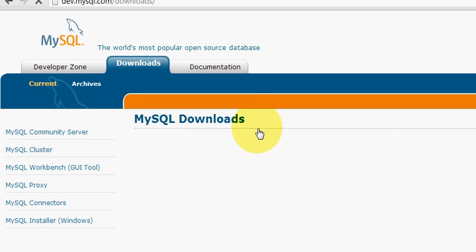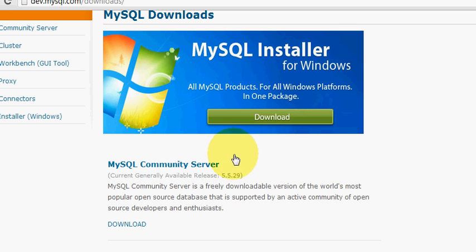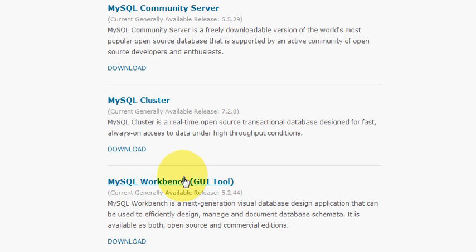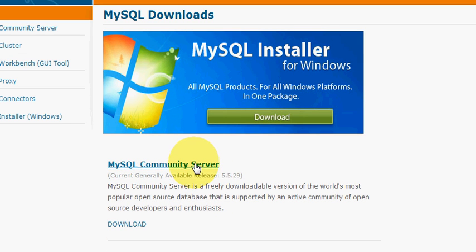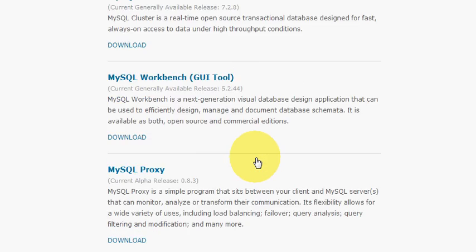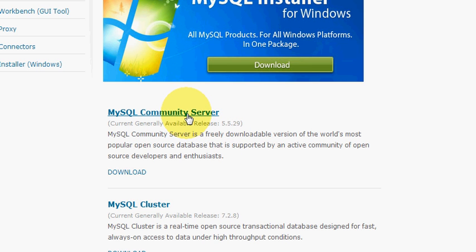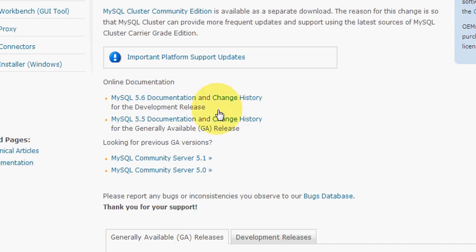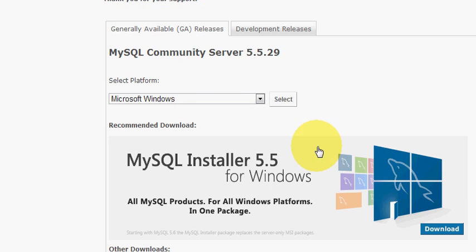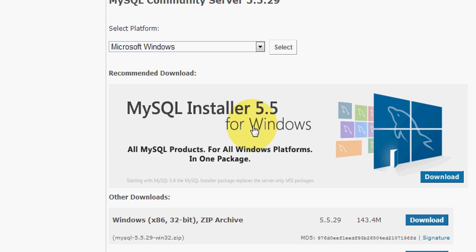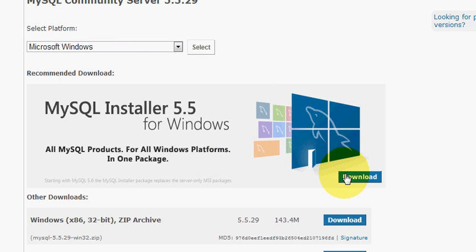So I will click it, and in here you will see MySQL Community Server, MySQL Cluster, MySQL Workbench. So we need a package of MySQL as a whole. So we will go to MySQL Server Community, click it, and in here you can see MySQL Installer 5.5 for Windows, all MySQL products for all Windows platforms in one package. I will prefer this because this will install all the MySQL packages in one go.